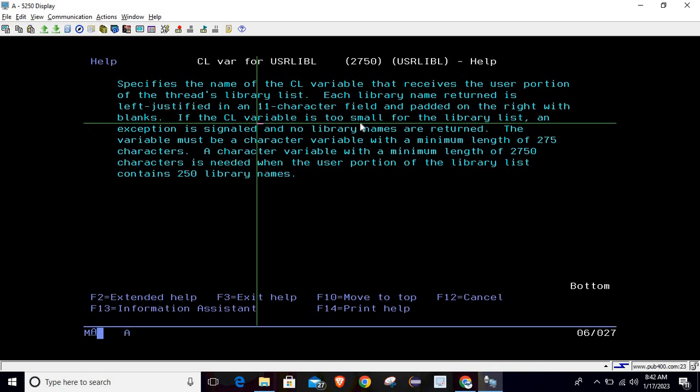If the CL variable is too small for the library list, an exception is signaled and no library names are written. The variable must be a character variable with a minimum length of 275 characters.